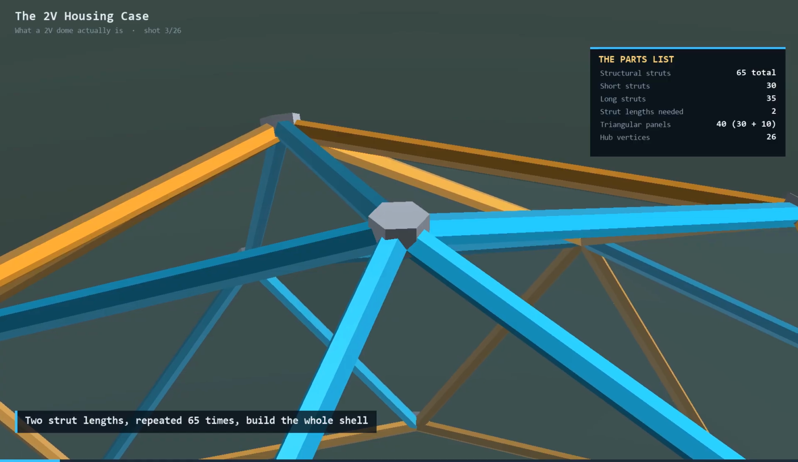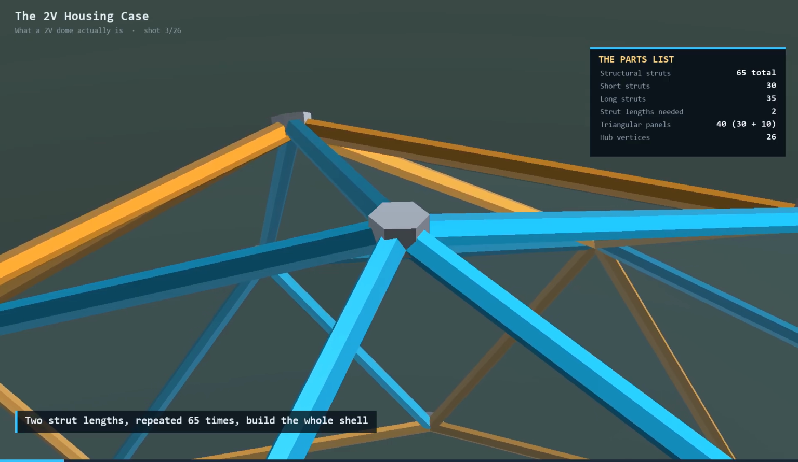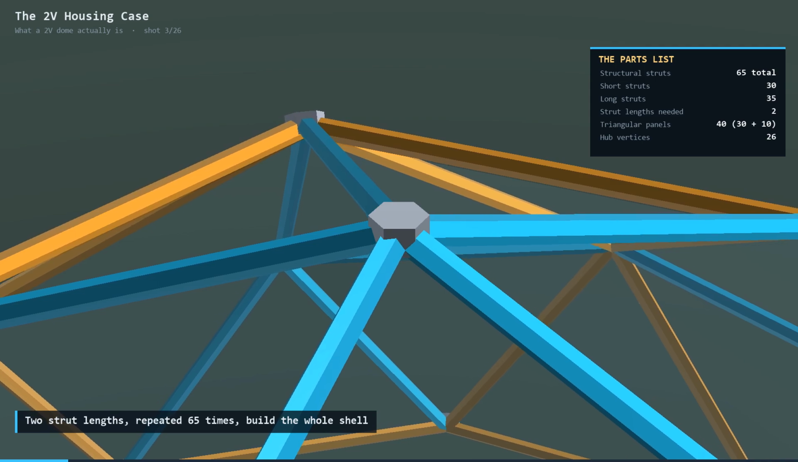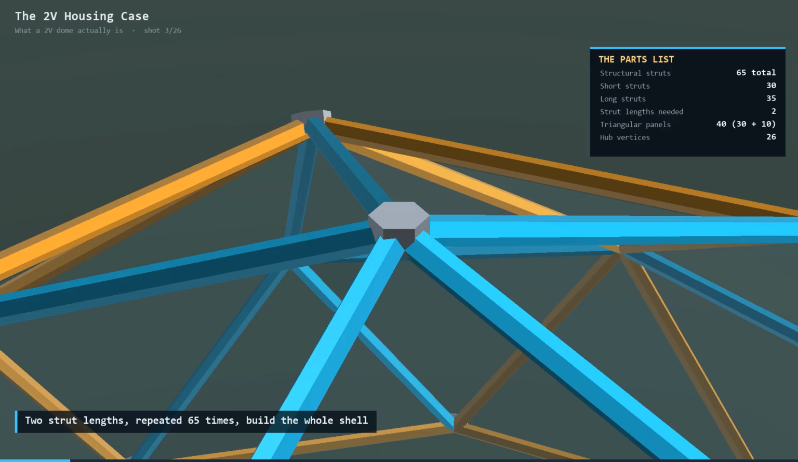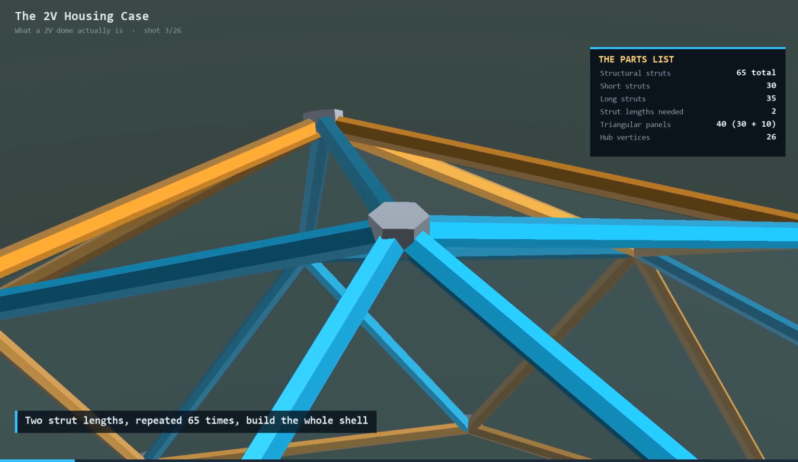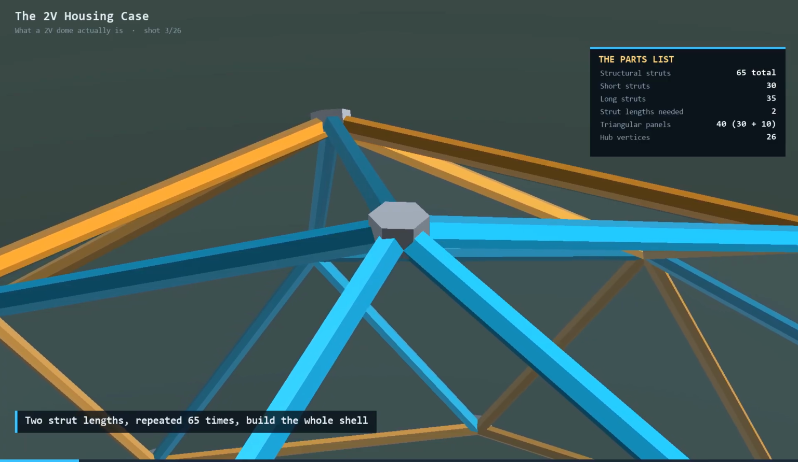30 short struts, cyan here, and 35 long struts, amber, meeting at 26 hub vertices. 2 lengths. Not 20, not 202. That is the entire structural parts list for a 2V dome. And it is exactly what the simulator's own geometry engine computes, not a marketing simplification.